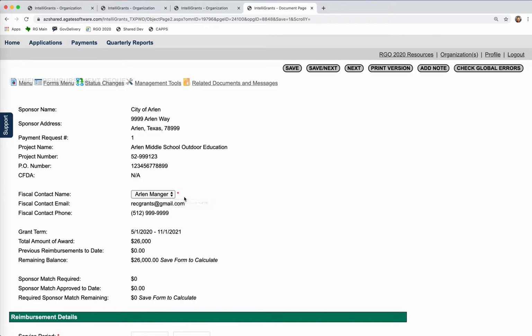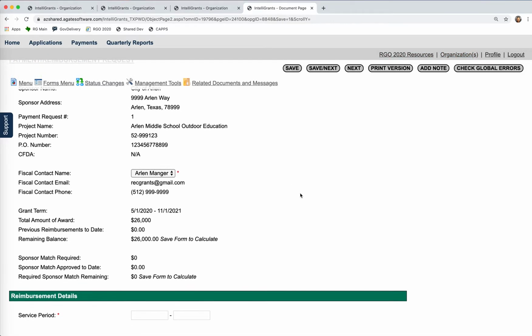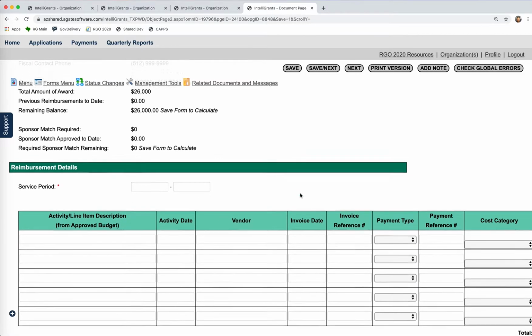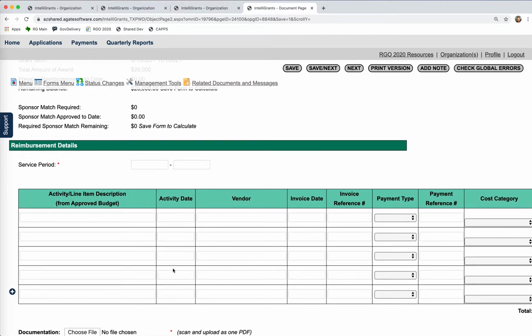So it may be necessary for you to exit out of this form, go into your organization area, and then add the person that you want to be the fiscal contact. And then scrolling down, what you're going to see is a new reimbursement form. Now this can be a little bit intimidating to work with when you first see it. So here's what I would suggest.